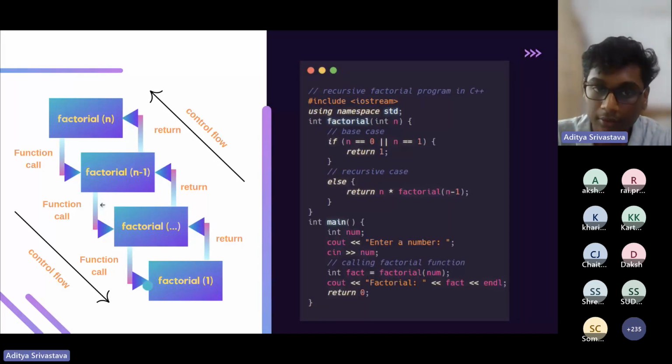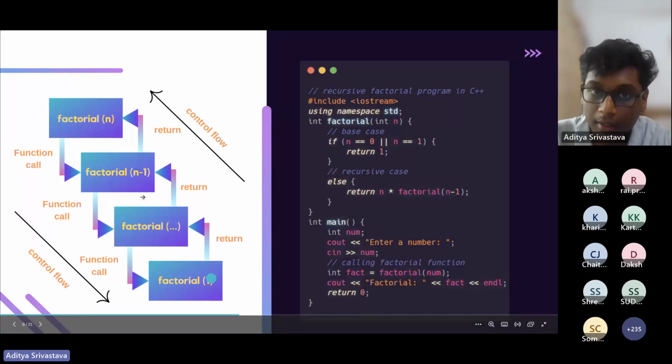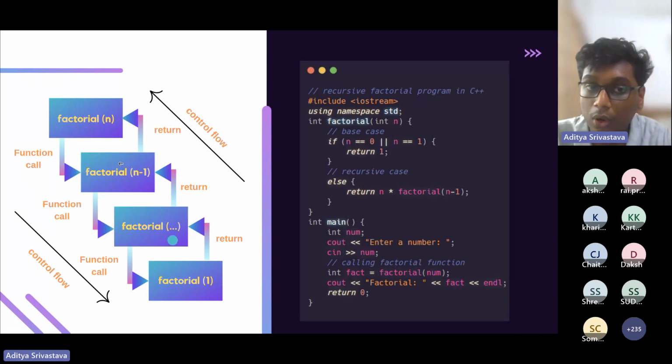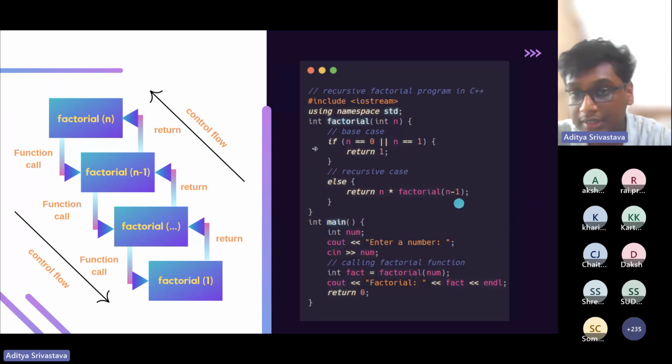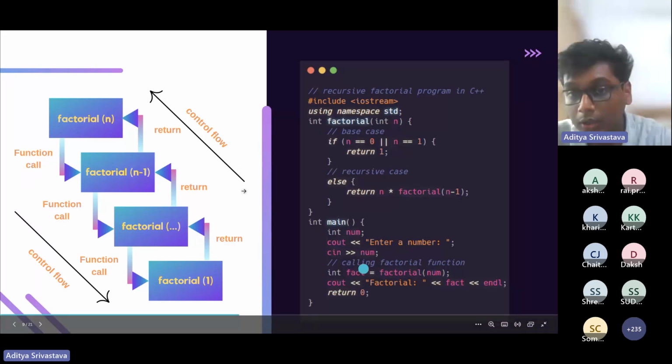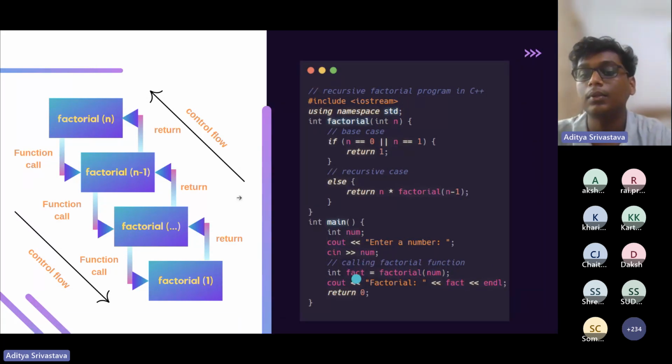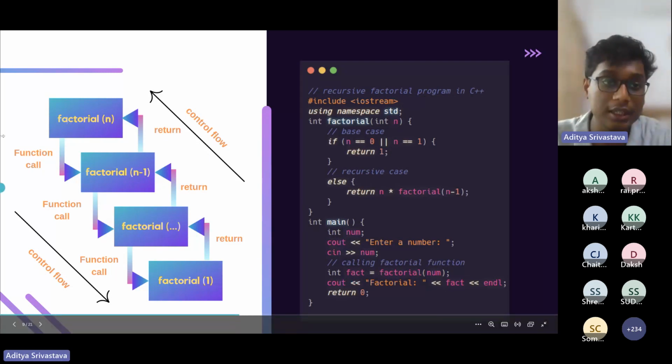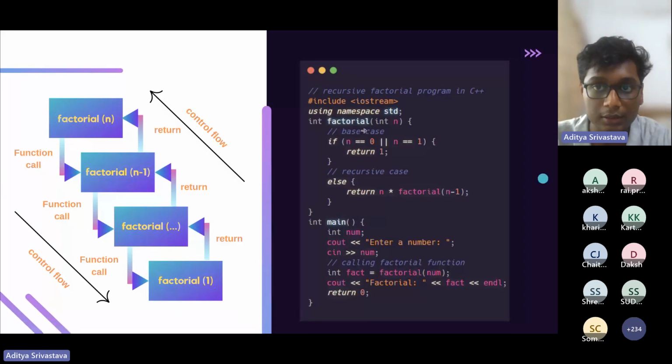This keeps on going till we reach factorial 1, which returns 1, which multiplies with the factorial value of 2. Which returns it, which multiplies with the factorial value of 3, and it goes on, and finally we get the return value as n into n minus 1 into n minus 2, which is getting returned to the fact variable in the main function, which is getting printed finally. So this is the control flow of how factorial recursion works.